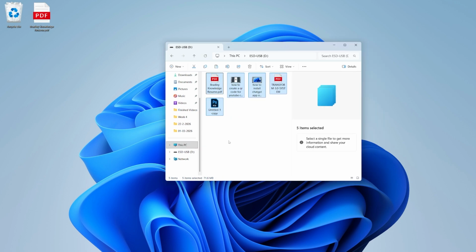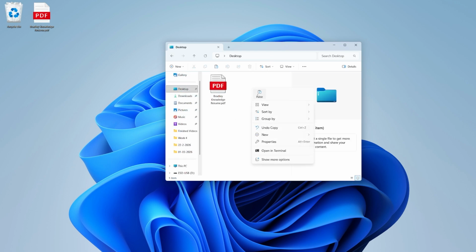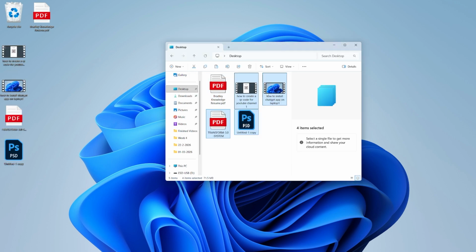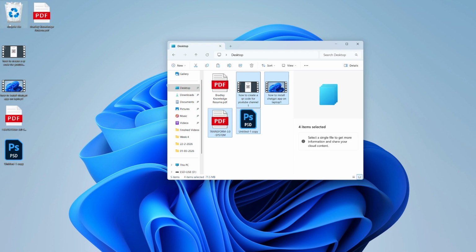What you need to do now is find a place on your computer to put them. So I'm going to click into my desktop and we'll right click here and then paste them on the desktop. It's then going to paste the files and you'll be able to see them on your computer or on the location that you've pasted them to.